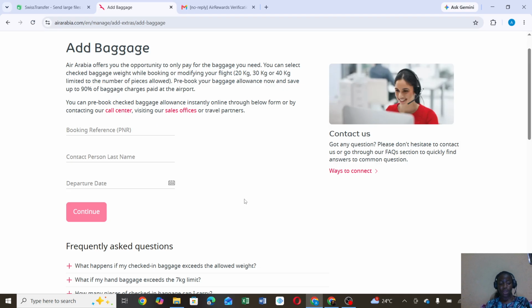So review your current baggage allowance to see how much checked baggage is already included with your booking. Select the additional checked baggage allowance you want to purchase. Air Arabia typically offers options such as 20 kg, 30 kg, 40 kg. Now the available options may vary depending on your route and fare.